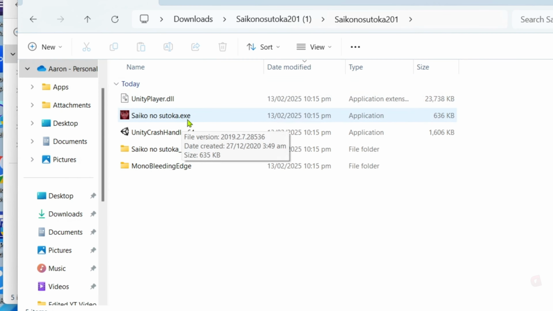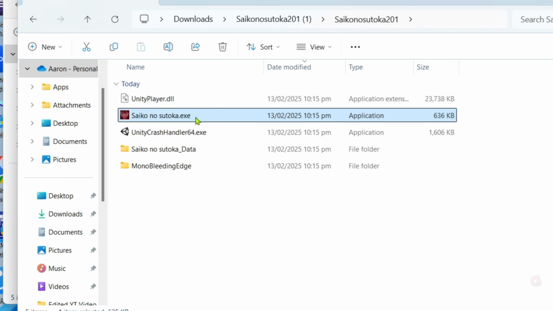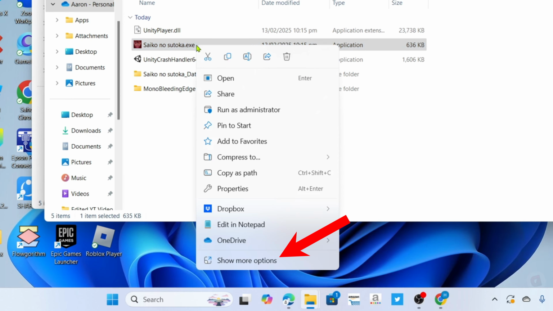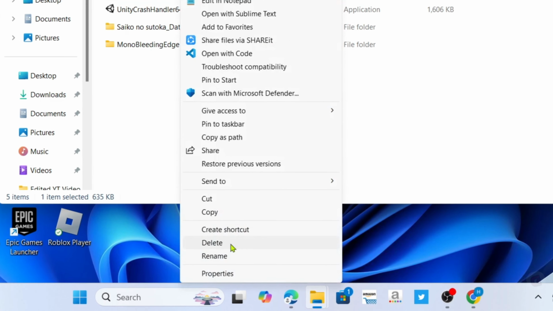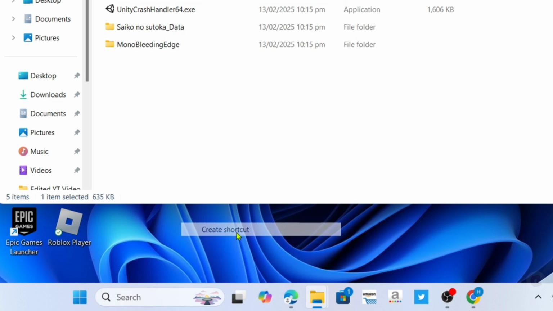So to do that, first, I want you to select the .exe file. Once you've selected the game file, next, I want you to right-click it. And then go to Show More Options. And after that, there it is guys. You will now be able to see the Create Shortcut button right here, so just go and click it.